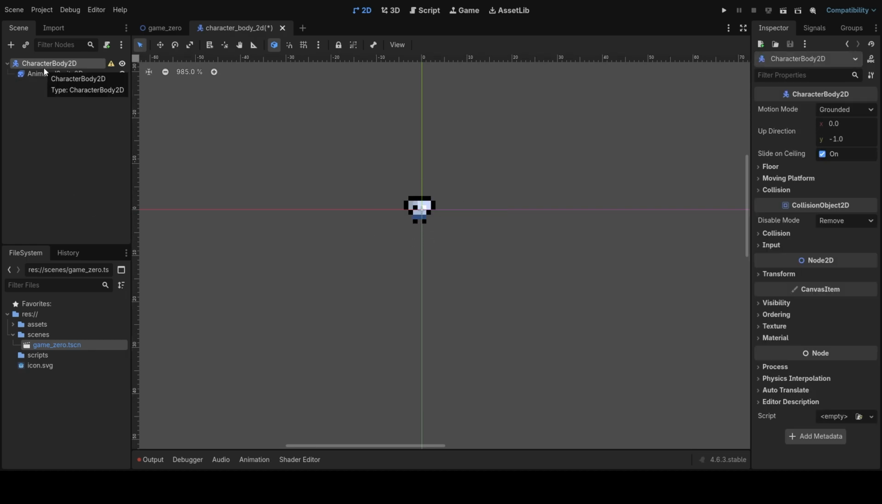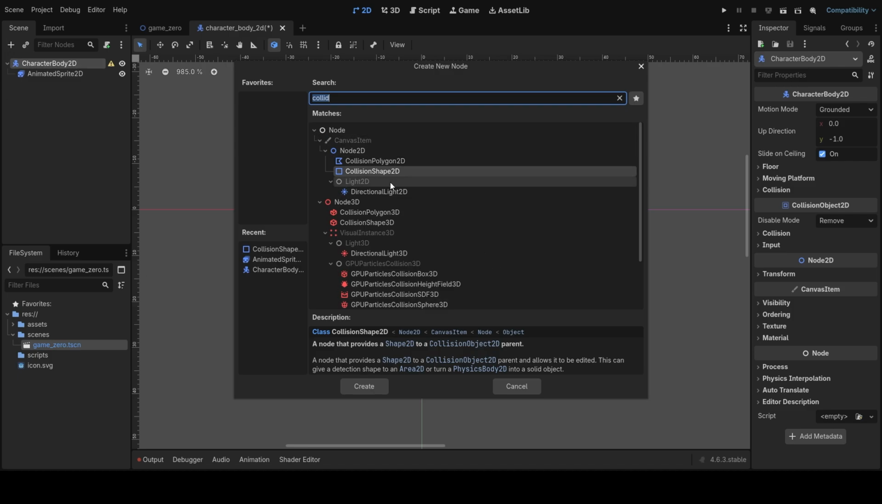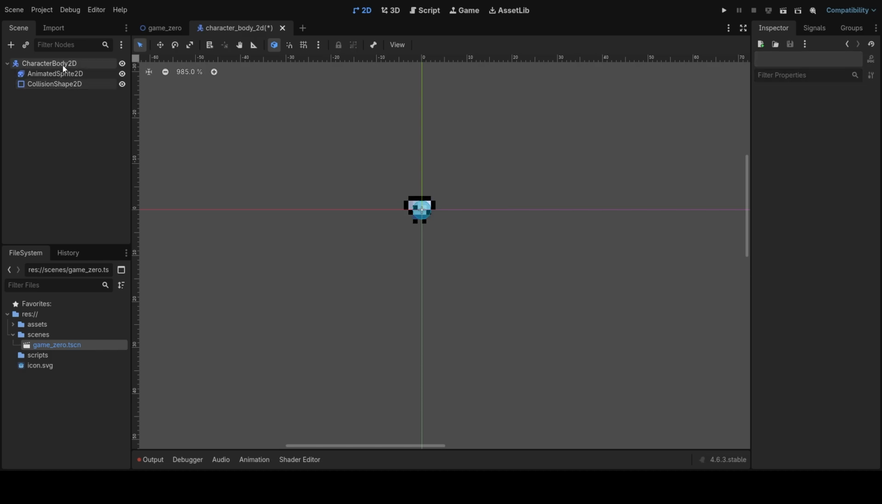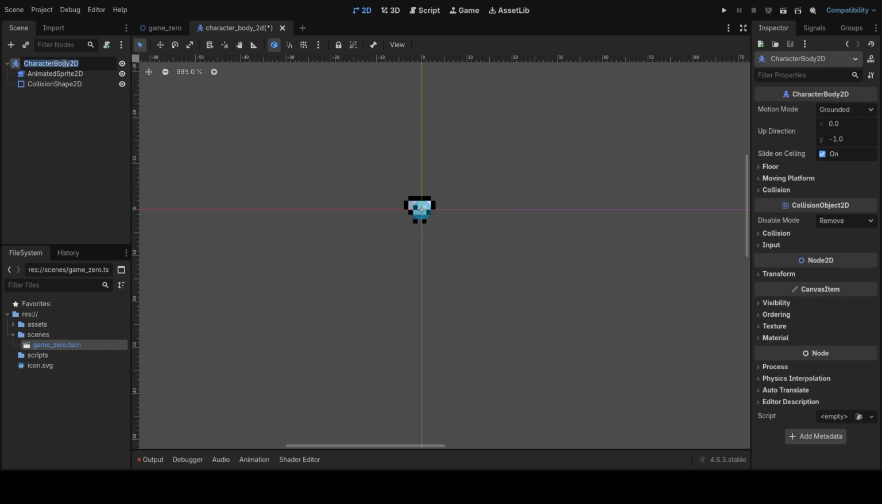Select character body 2D and then add a collision shape 2D. Here it is. In the inspector tab, select circular shape and we are going to shrink the circle. This is the interaction circle. If anything touches the circle, we can collide with our character. Our warning disappeared.